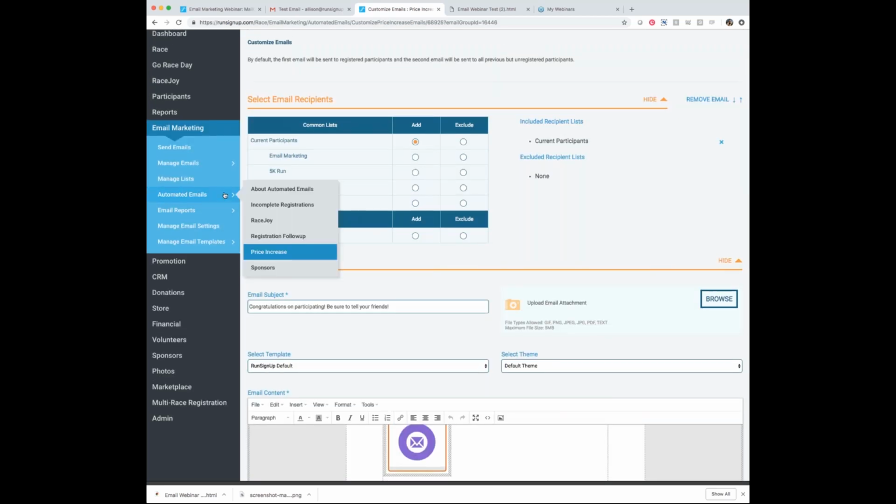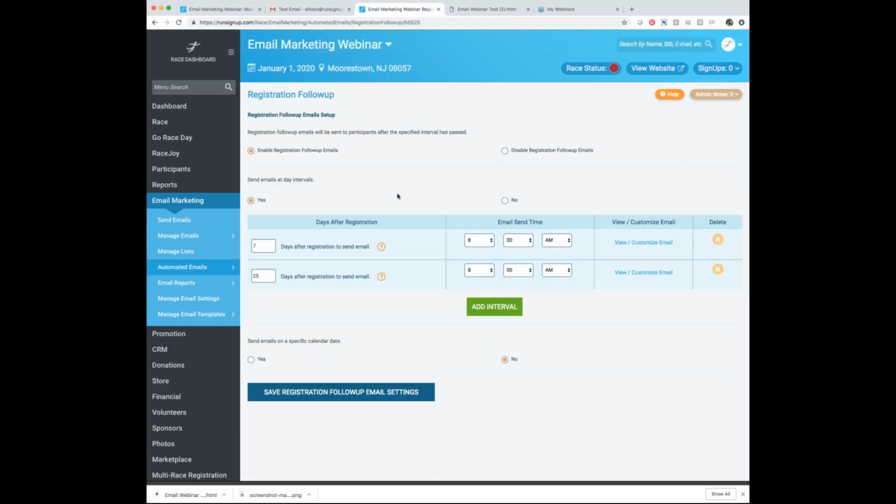The other automated email that we have is a registration follow-up email. Registration follow-up emails can be sent a specific number of days after somebody registers or on a specific calendar date. And there's a lot of uses for these registration follow-up emails. One thing that we like to recommend is if you have referral rewards turned on for your race, where people get a refund for referring a certain number of people. This is a great way to drive registrations to your race. We recommend that every race use it.